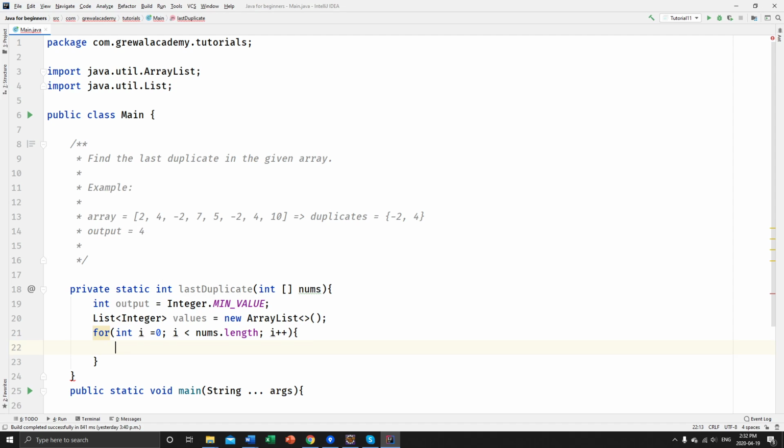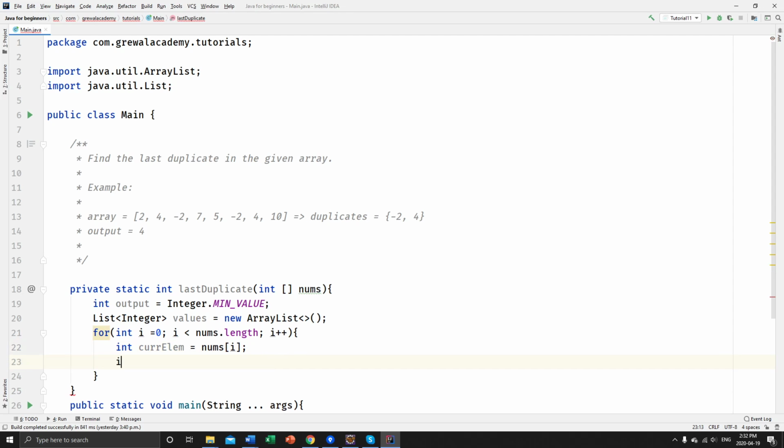Okay, so now what we're going to be checking, let's say this is the current element, nums[i], right? If values contains your current element, that means we have at least one duplicate. This is the first time we are seeing a duplicate, so that means this values list already contains this element. So what do we need to do with that?